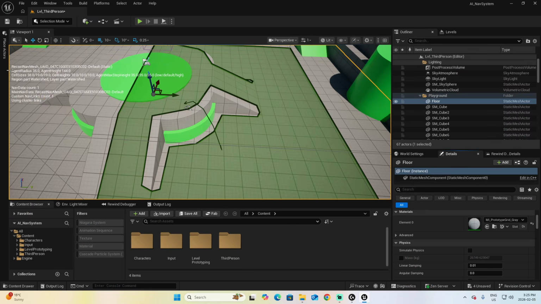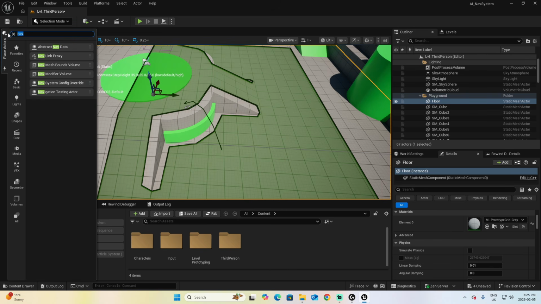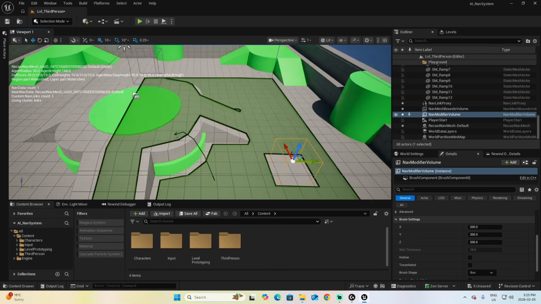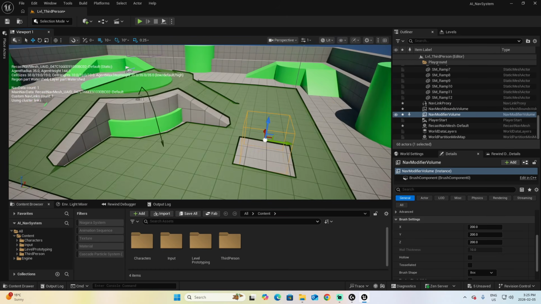The last element I want to cover is in Place Actors. Let's remove this filter and look for the Nav Modifier Volume. Drag it into the scene, and what you have here is a volume that won't be visible, but that will define a space that will be empty for AIs to navigate. You, as a player, will be able to walk through, but the AIs won't.